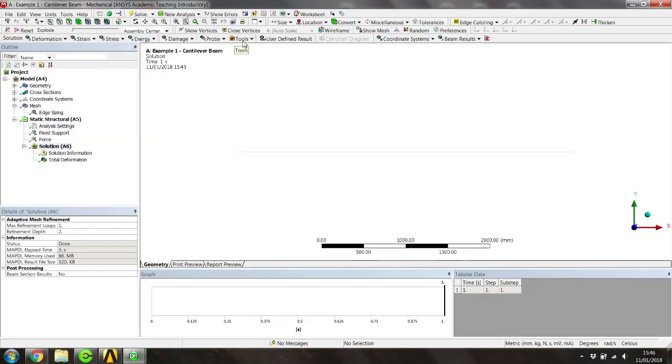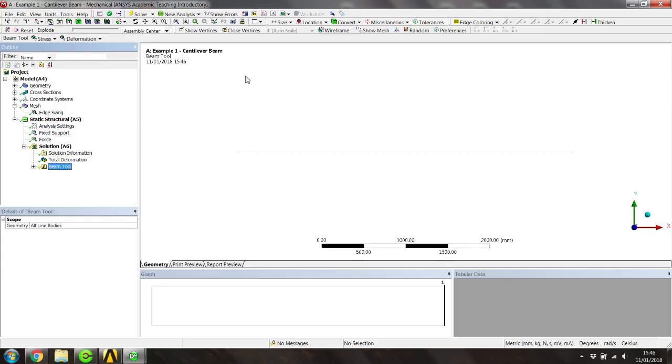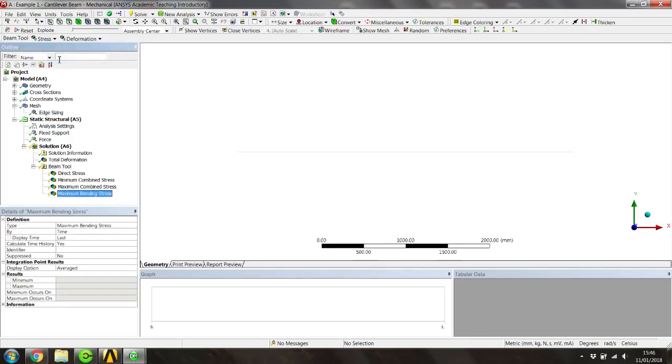What we need to do is come along to Tools under the Solution toolbar and add a Beam tool. And that will add the beam tool into your solution. If you expand that out, you'll see it already has some stress results assigned to it, but we can add some more. Up the top here under beam tool options, let's add the maximum bending stress and the minimum bending stress.